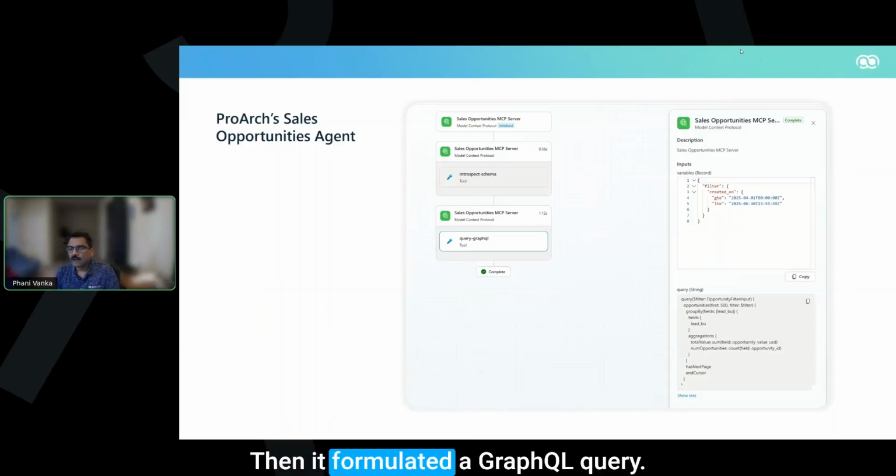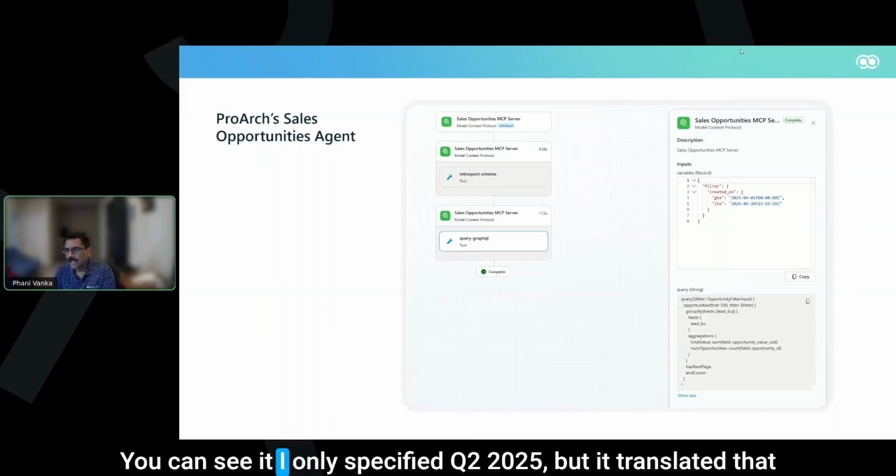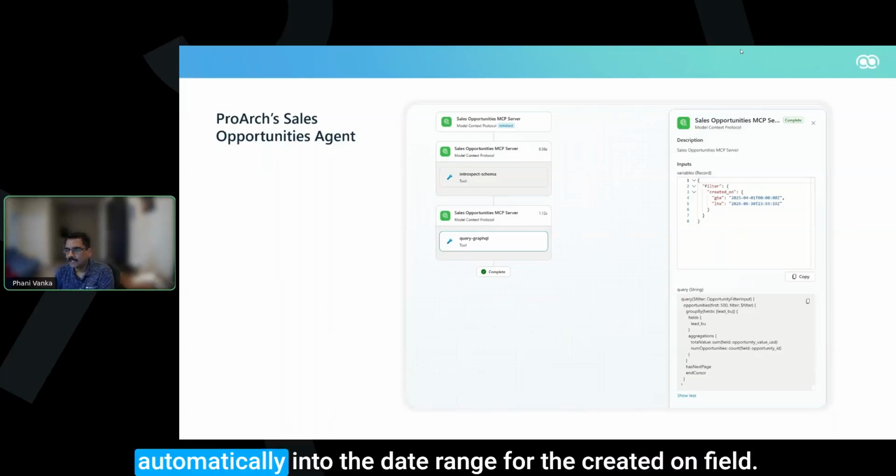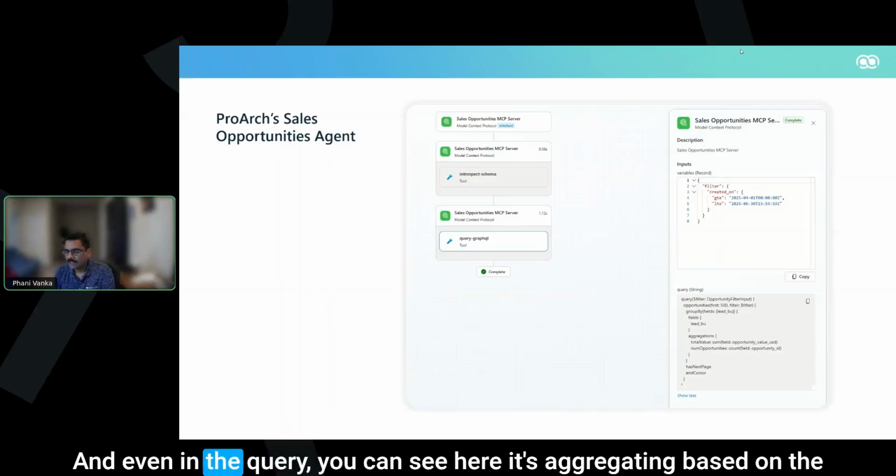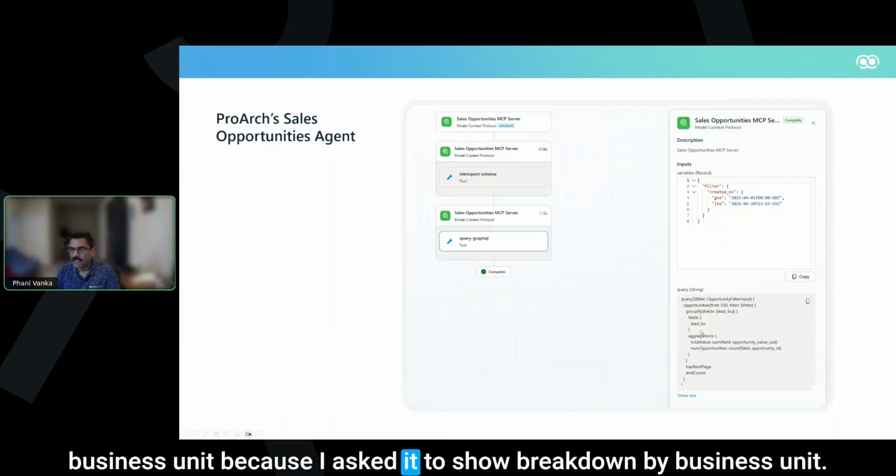Then it formulated a GraphQL query. You can see I only specified Q2 2025, but it translated that automatically into the date range for the created on field. And even in the query, you can see here, it's aggregating based on the business unit because I asked it to show a breakdown by business unit.